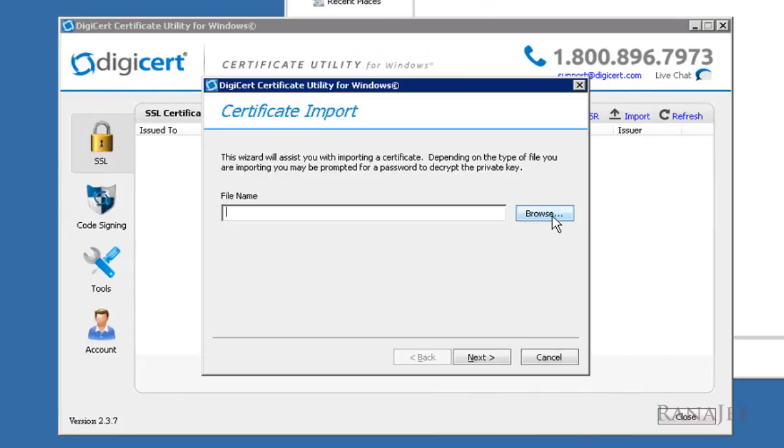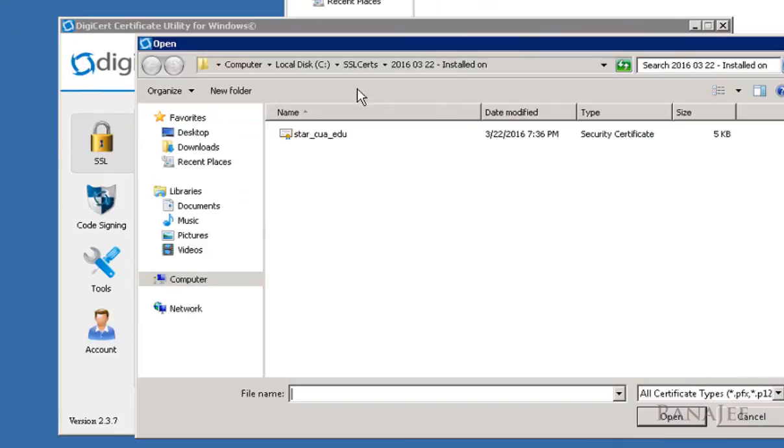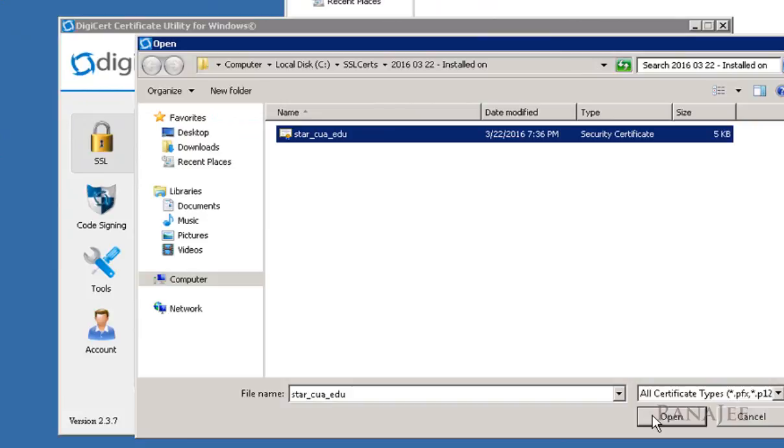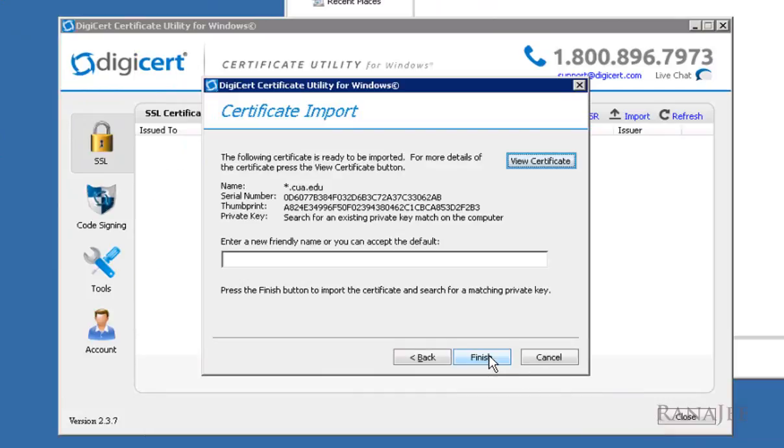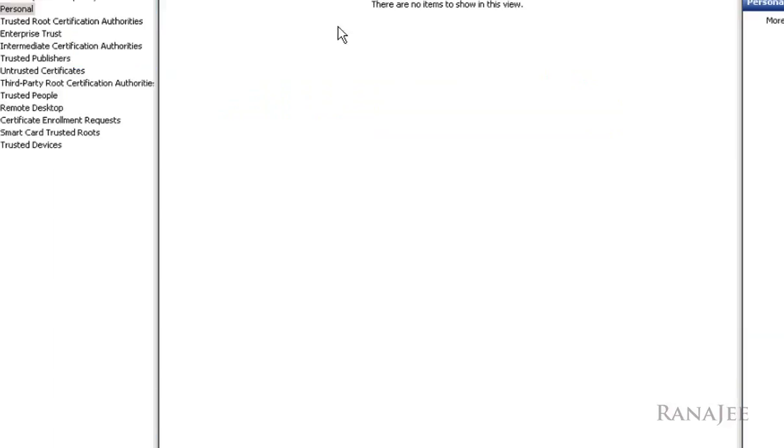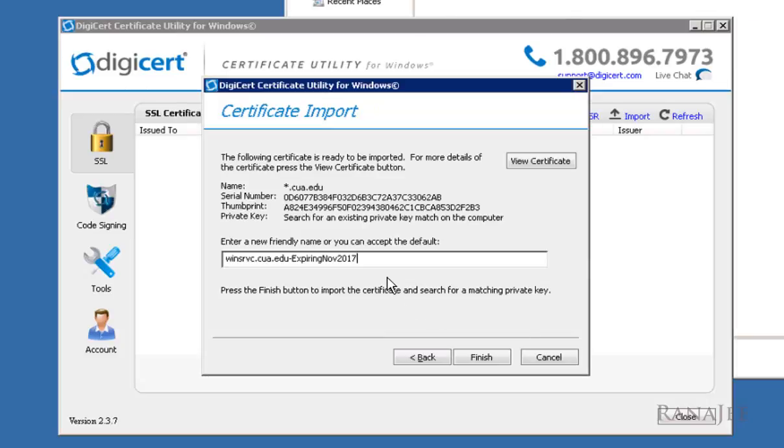So in my case, I'll click on the import button here and go to that cert and click next and just use a friendly name. This name just shows up in the certs. It's also a good way to take a quick look to see when the cert is expiring. But you can just name it anything that you like.